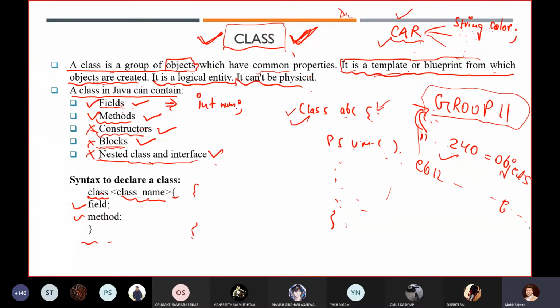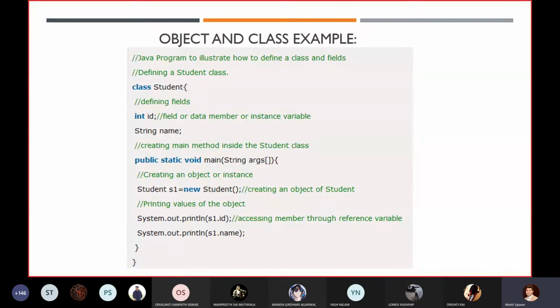Still, if somebody asks you why we are creating a class, you will say that in Java we generally create a class, but you don't know the exact reason. So why do we create a class? We create a class because it is a template or blueprint from which objects are created. With the help of this template, we generally create different objects.